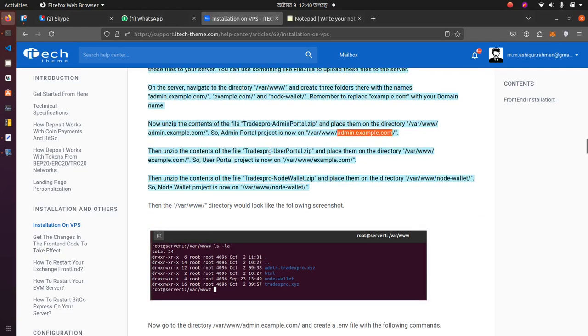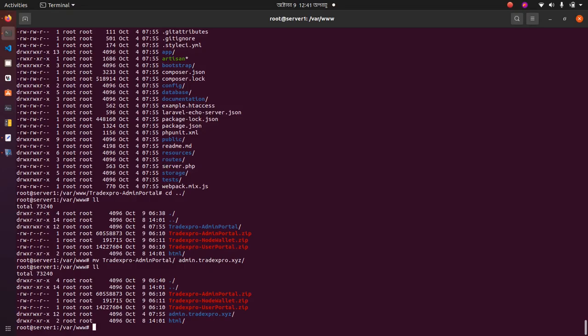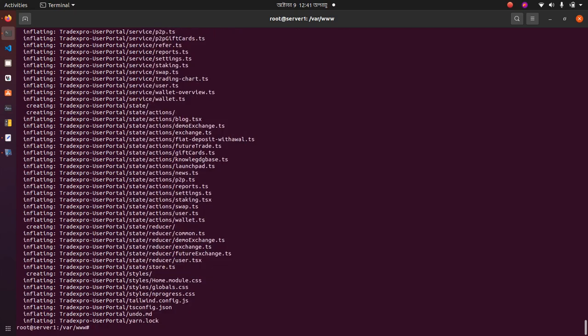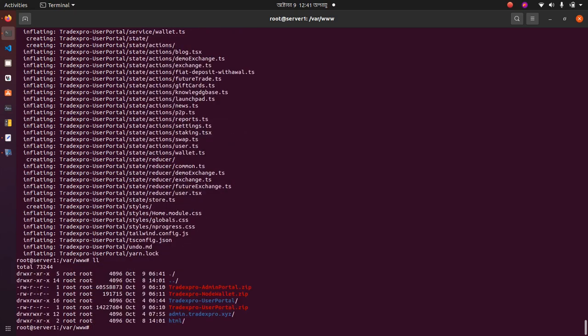Unzip the contents of the Tradexpro user portal zip and place them on the directory /var/www/example.com. Okay, so I'm going to unzip the user portal. Unzip, this is the user portal project. I click enter. Unzipping is done. As you can see, Tradexpro user portal project has been created. Good.